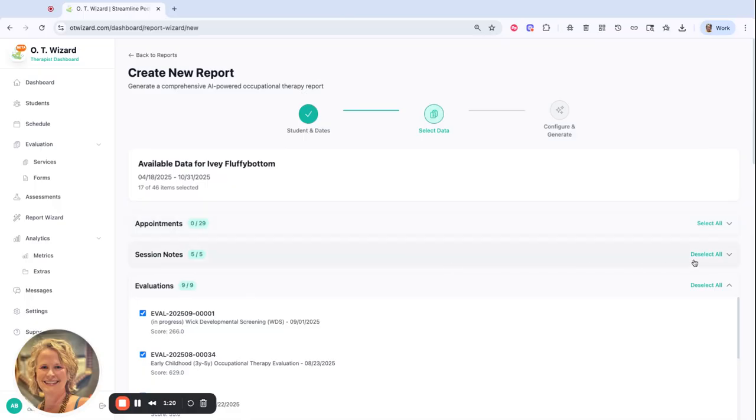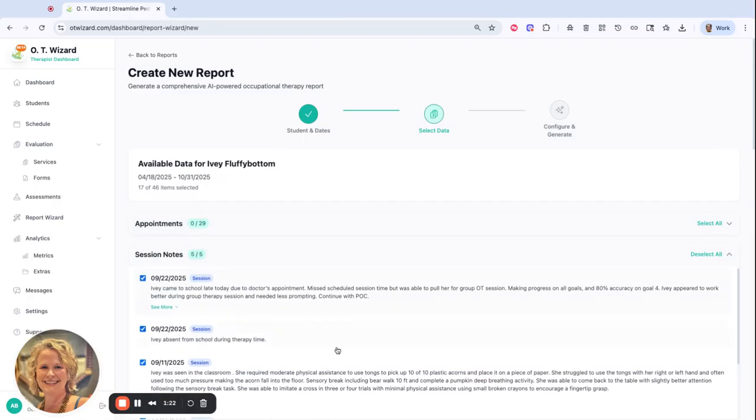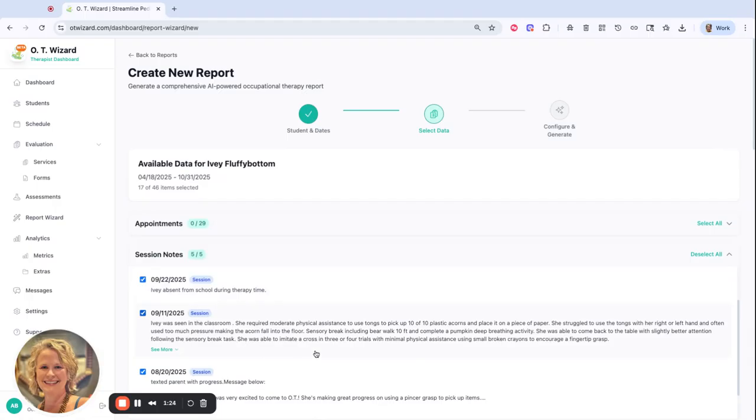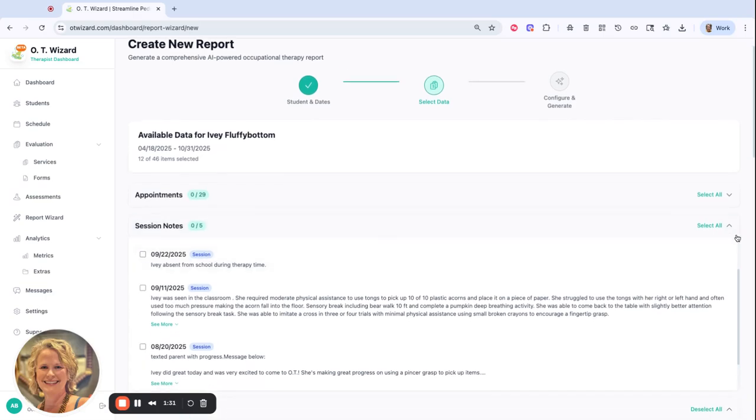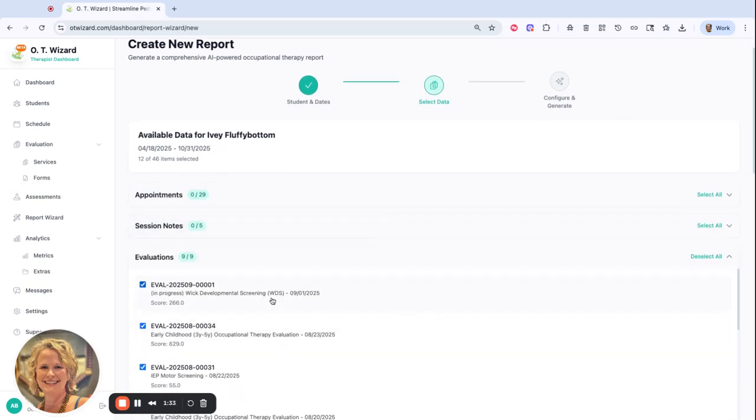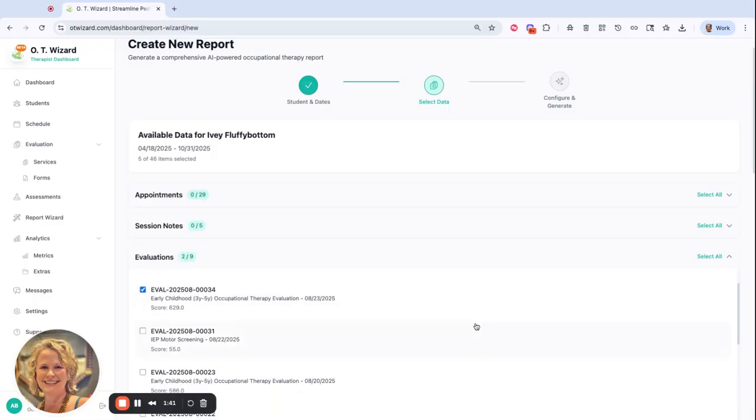So I will close that. Any session notes. You can see, depending on the type of report you wanted to make, you may want to select these, but I do not want to today for this report. What I want to do is gather these two evaluations. So I'm going to hit select, deselect all, and then just select the two that I want.